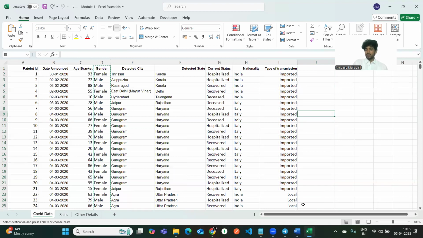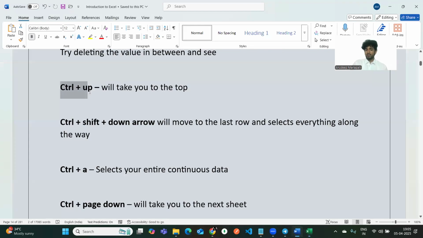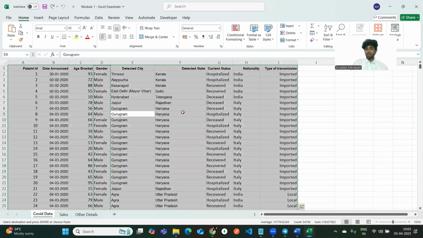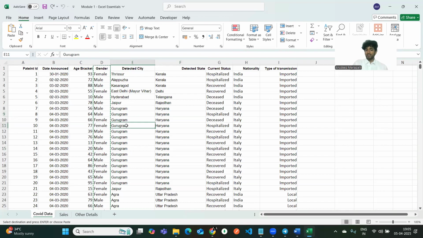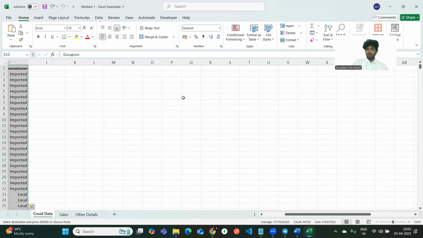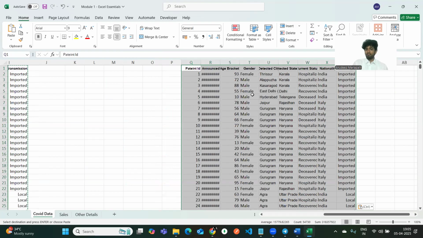So these are some basic shortcuts. Control plus down to go to the last row. Control plus up to go to the first row. Control plus Shift plus down arrow when you want to go down and select everything. And here you have Control plus A, which is there to select the entire data. You can just click on any cell, press Control plus A and then copy everything. You can come here, click here, and then paste everything.